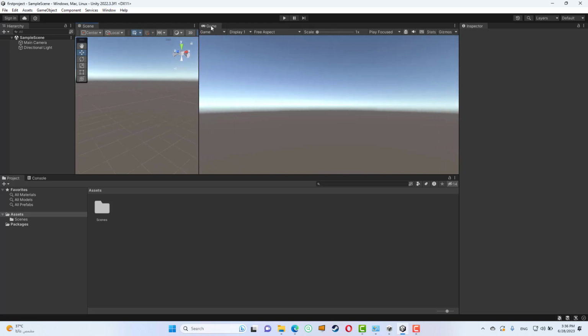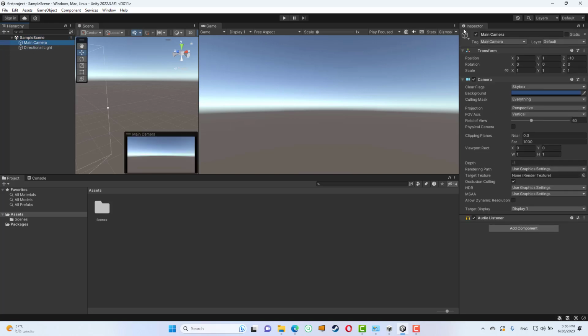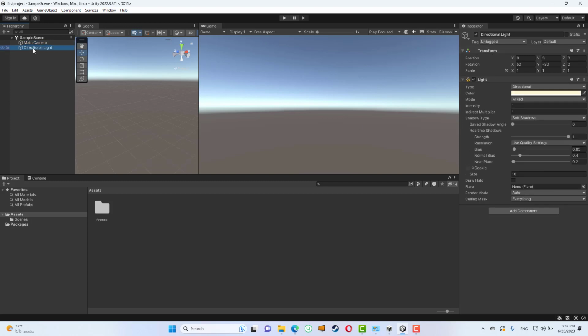The next section is the game view. The game view will display what the main camera sees. The next section is the inspector. Inspector will show options and properties of the selected object. For example, now we have clicked main camera. It will show the properties of the main camera. If we click on directional light, it will show also the properties of the directional light.